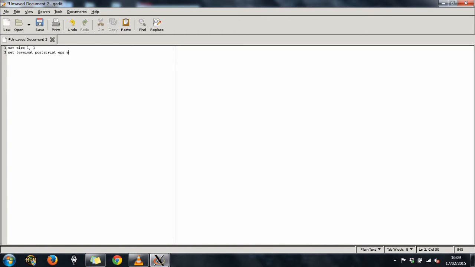And then we set the terminal to PostScript, because we're going to put an EPS file out. So PostScript EPS, and we'll use enhanced, and then we'll set the font to 14. Again, you can play around with things like the font size. So we set the terminal PostScript, the size. So we put this one as 5.5. Again, feel free to have a play.